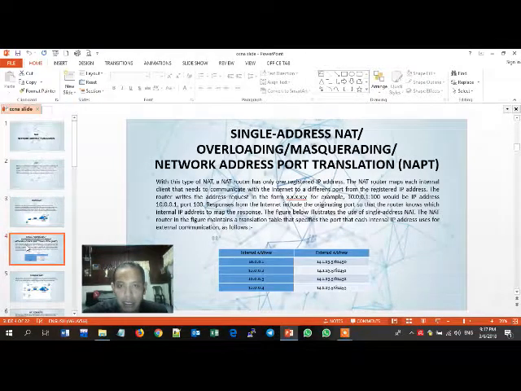Okay, second, single address NAT: overloading, masquerading, network address port translation (NAPT). With this type of NAT, a NAT router has only one registered IP address. The NAT router maps each internal client that needs to communicate with the internet to a different port from the registered IP address. The router writes the address request in the form, for example, 10.0.0.1 over 100 would be IP address 10.0.0.1 port 100.